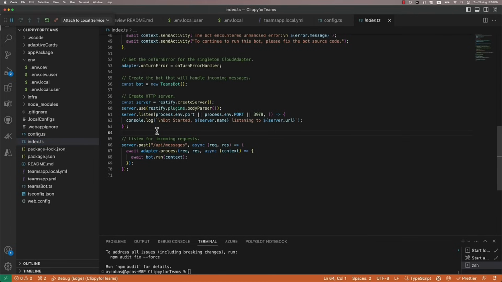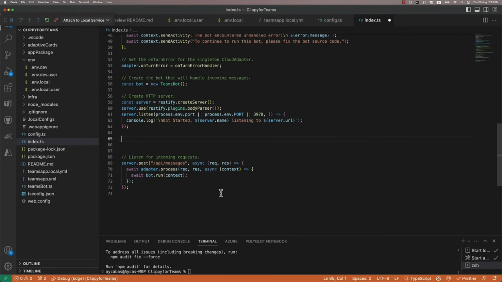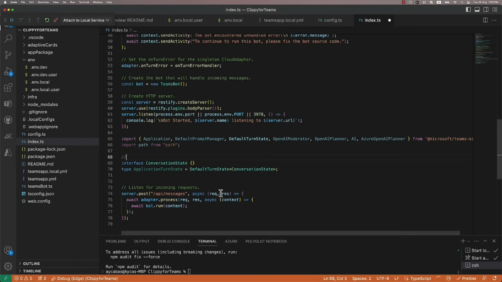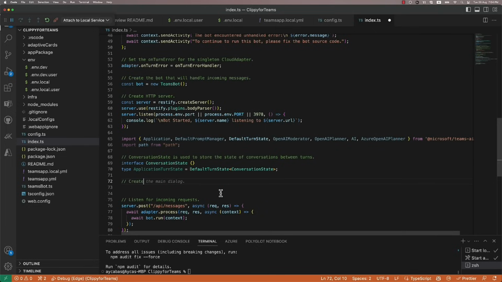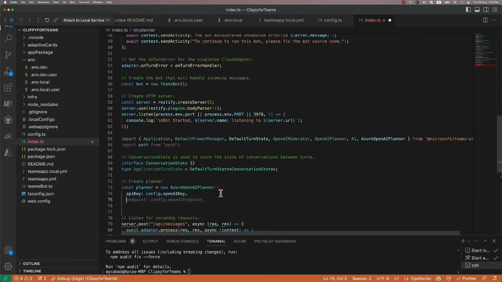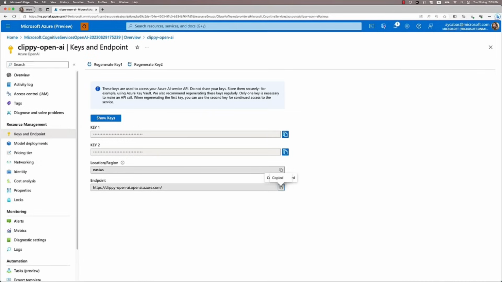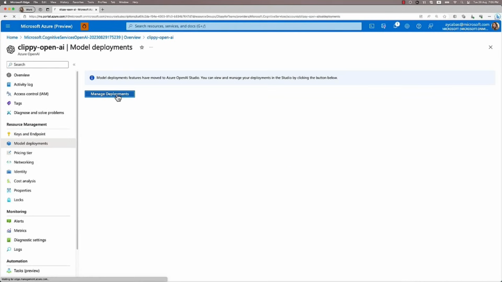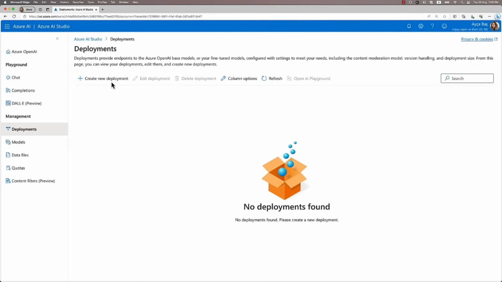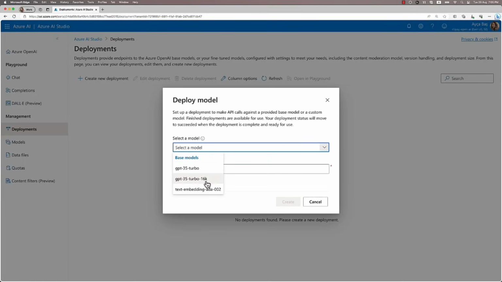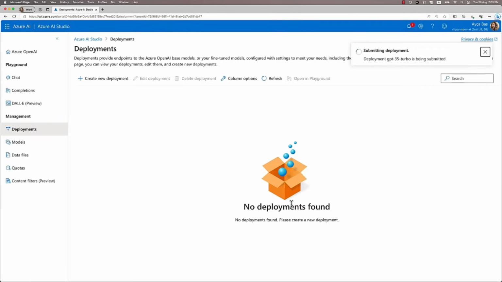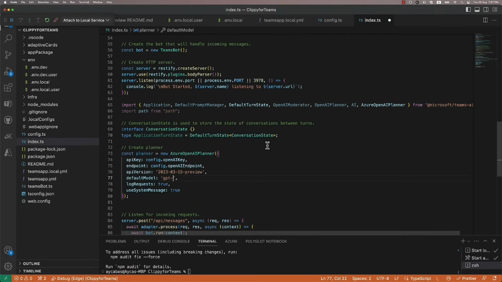I'll go to index.ts. Let's start by adding imports from Teams AI and conversation state. Conversation state is used to store the state of the conversation. Then I'll create planner. It will use Azure OpenAI key, endpoint, and also we will need a model. Let's quickly go back to Azure and deploy a model. Select manage deployments and we can create a new deployment. I'll select GPT-35 Turbo and give it a name. Once our deployment is ready, let's go back to code and replace the model name with our deployment name.